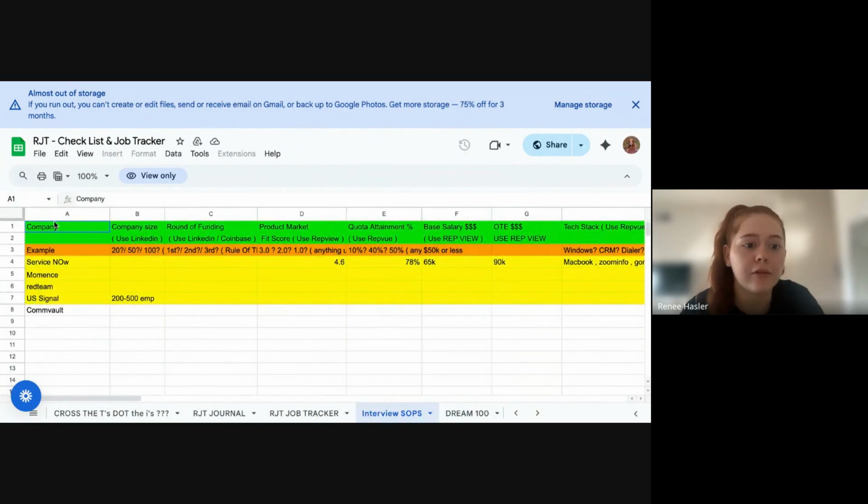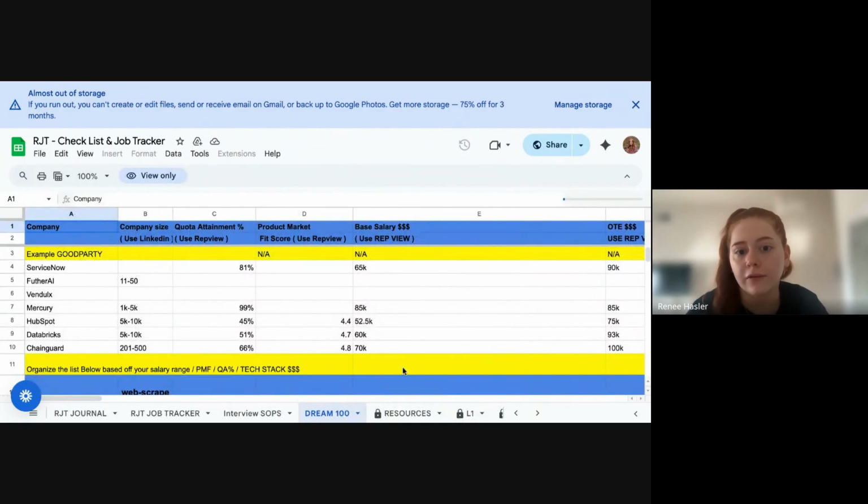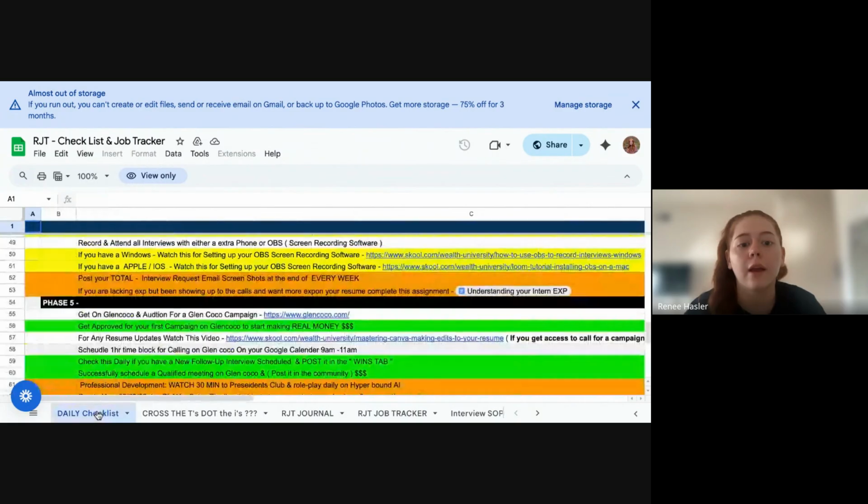And then we have the interview SOPs, all of this stuff. It's like you can put in information about each company. So that is very helpful. But yeah, so that's a quick rundown of this.